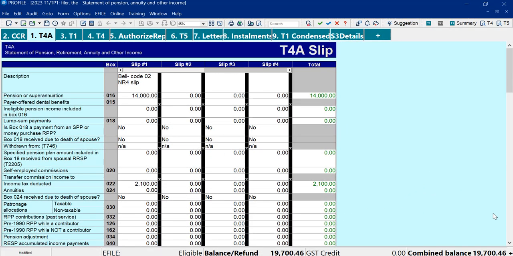Okay, so I'm on a T4A slip screen, and I put a description there. I entered in the 14,000. I determined it was periodic pension, so I want to have it reported that way. And then the income tax withheld was $2,100. So I'm not saying you do this for every NR4 slip code 2. You have to first determine whether a return is required, and what return is required. Then when you determine you have to report it, you can report it like this for this code.